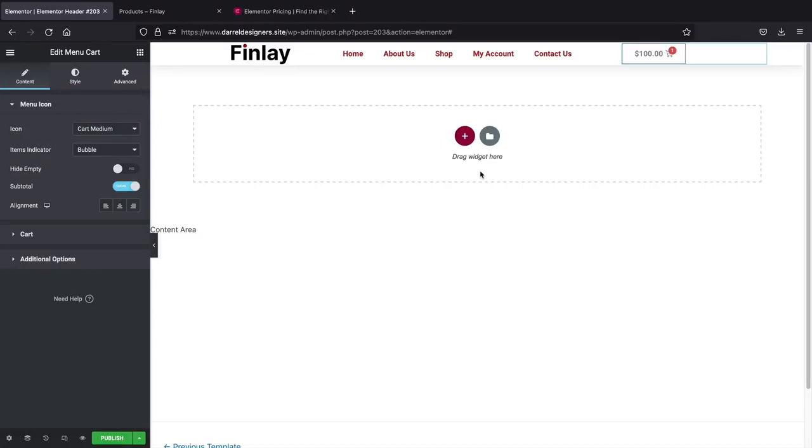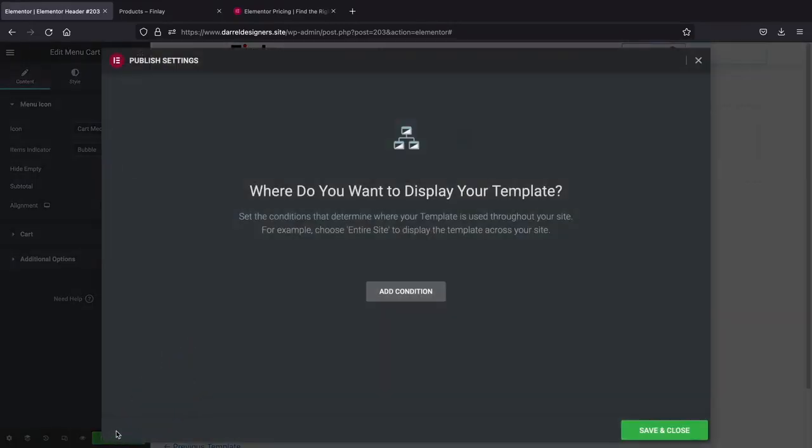Now let's say, okay, well, we created this. How do we actually apply this to the website? Well, let's do that. On the bottom right here, we have publish. So go ahead and click on publish. Now, when you click on publish, you'll get this display conditions. So where do you want this header to be? Well, we can go ahead and decide where we want this header. So here I'll click on add condition.